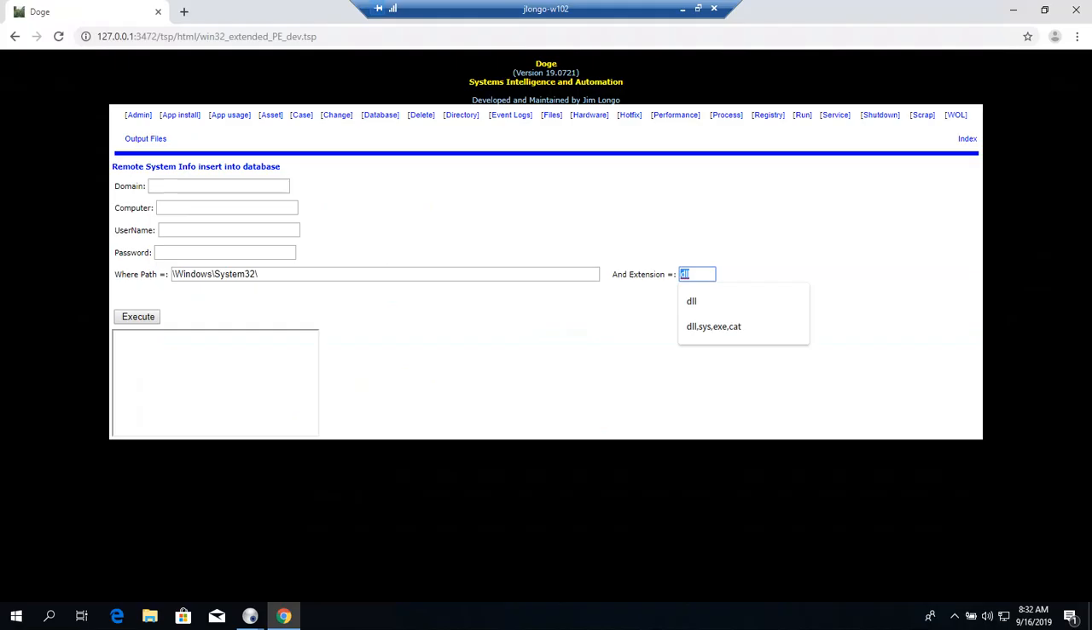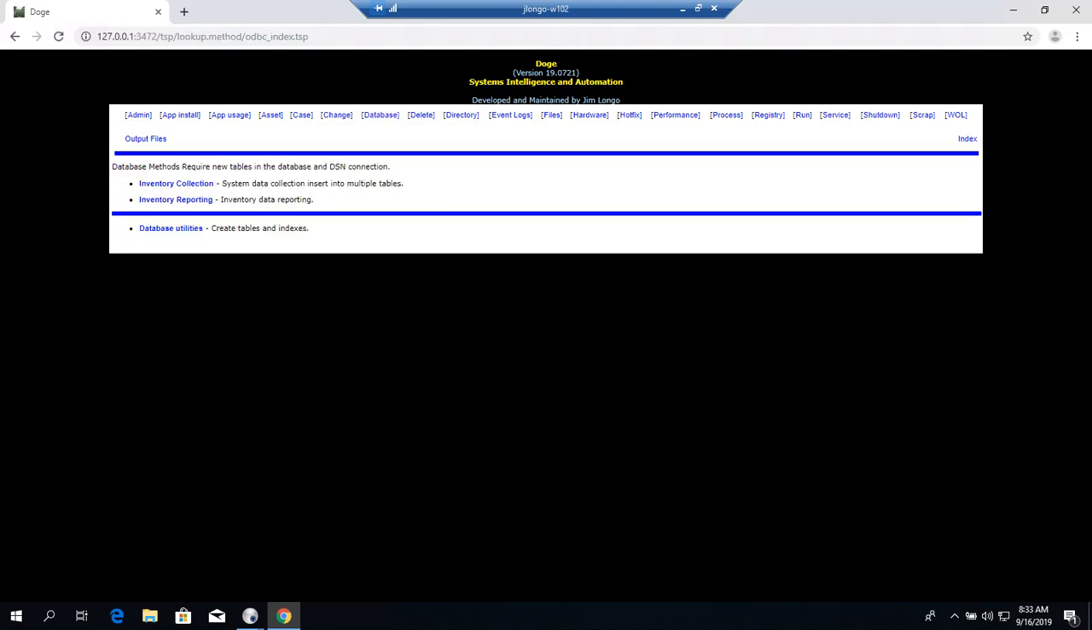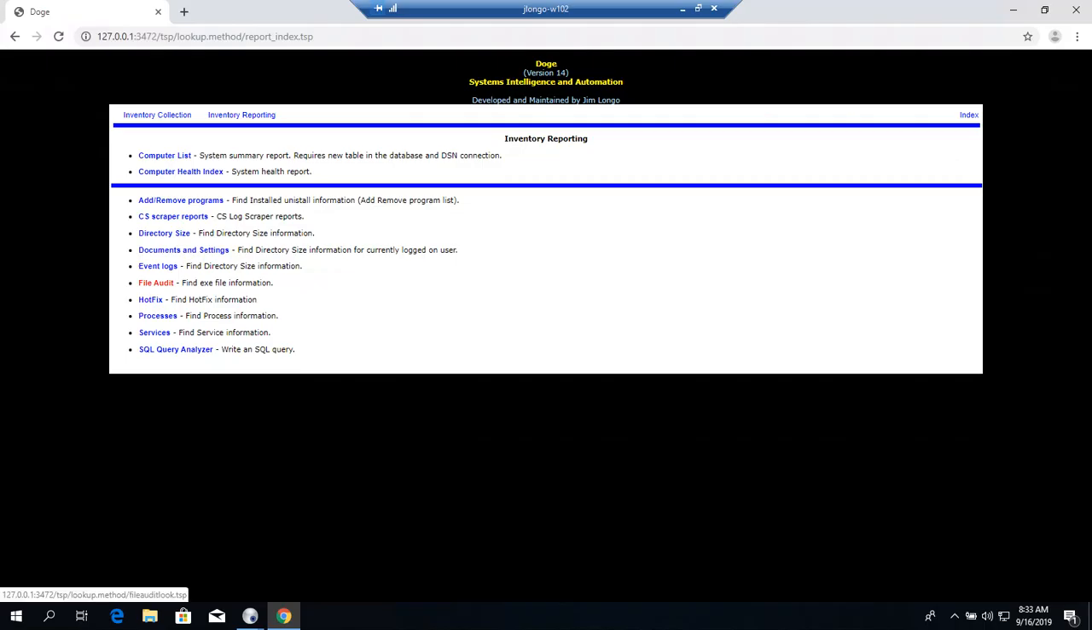What we want to do is go into System32 and capture all of the executable files on this remote machine. Now we're using VBScript and WMI, so all of the same rules apply. So when we click execute, we are now in the process of collecting remote data. And here we can come into inventory. I'm running a file audit.